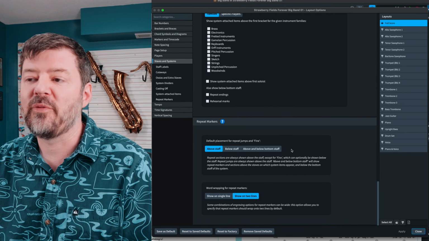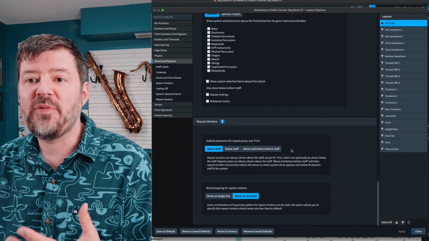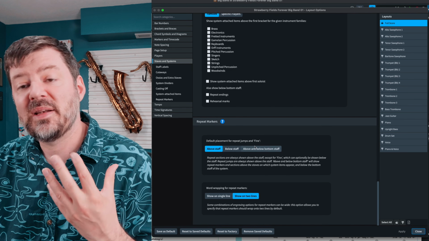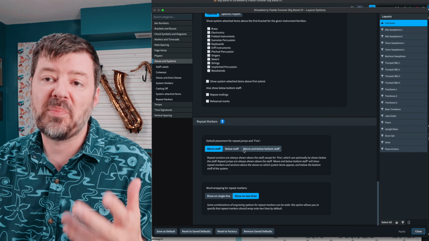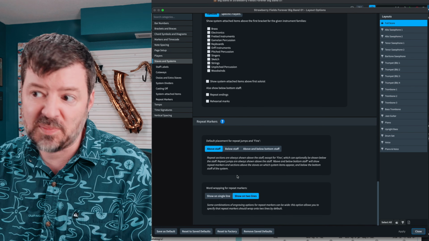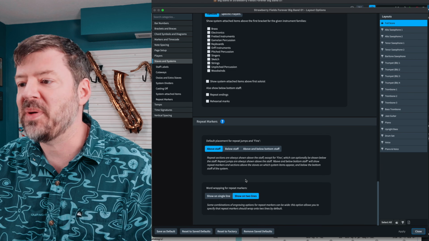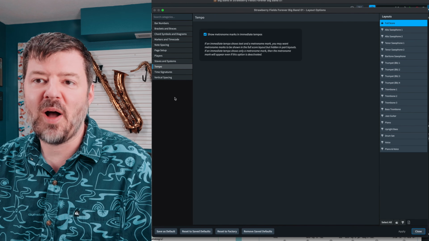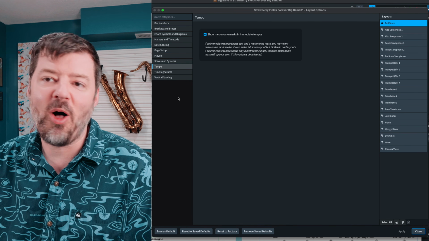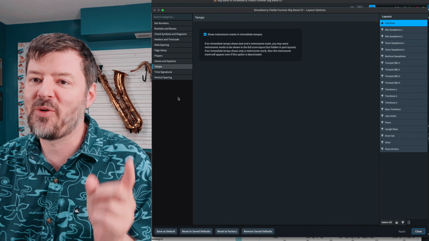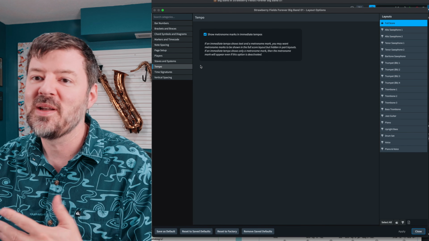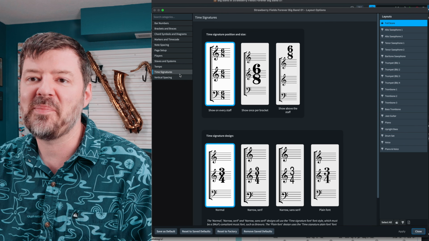And finally, we have repeat markers. So if you have coda symbols and DS codas, you can have them above and below or just below, as well as you can see word wrapping for repeat markers too. The tempo option is pretty darn easy. All this is, do you want to see the quarter note equal in the parts? Well, if you don't, you can uncheck that box.